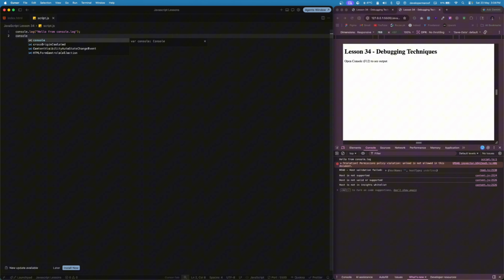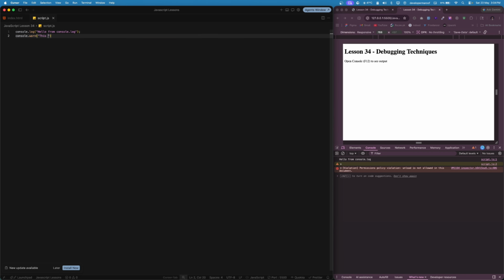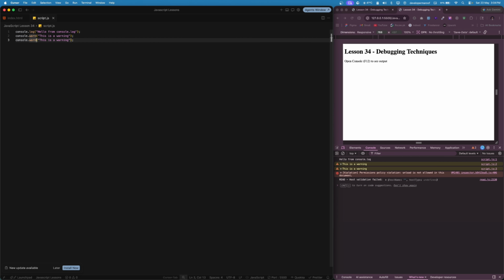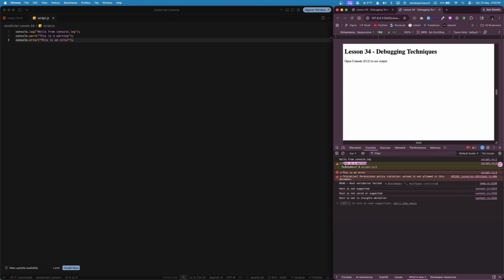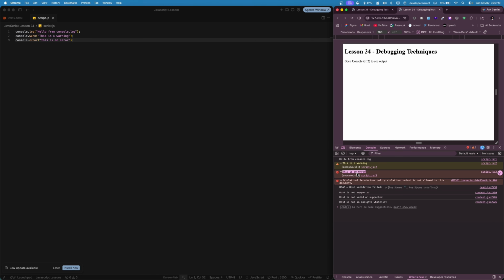Then our second one is console.warn, and inside that you can write this is a warning, and our third one is console.error. Here you can say this is an error. Now you can see this is our console.log result in plain text. This is our console.warn, which shows the text in a warning-like box, and this is our console.error, which shows the text as an error. These last two are not as common, but you can use them. This is used for warnings, this is used to catch errors, and so on.